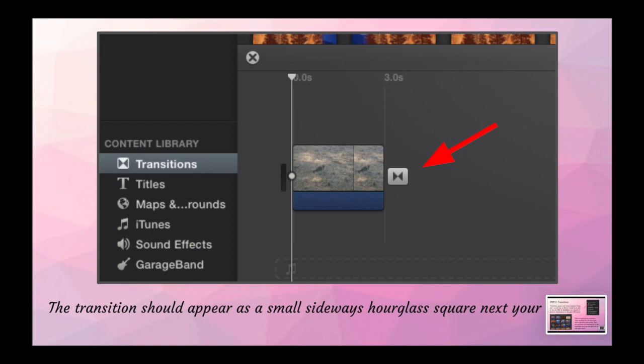This is a slightly more detailed image. Again, this little sideways hourglass with the two arrows pointing towards each other is what the transition is itself. You can see the same on the left, and that's where you're going to be putting the transition, and that's how you can play it.